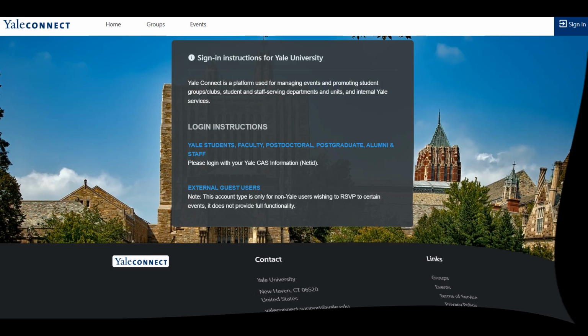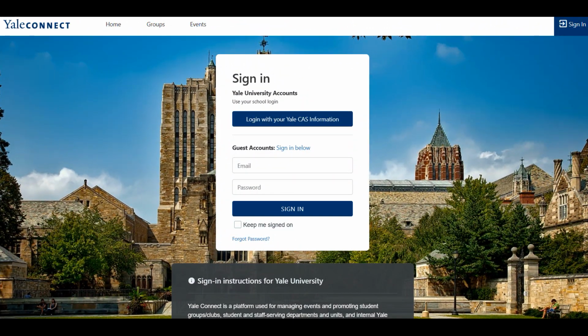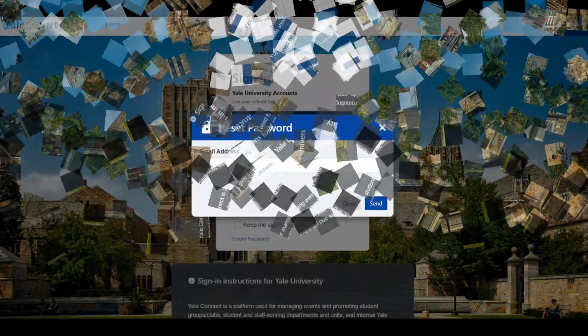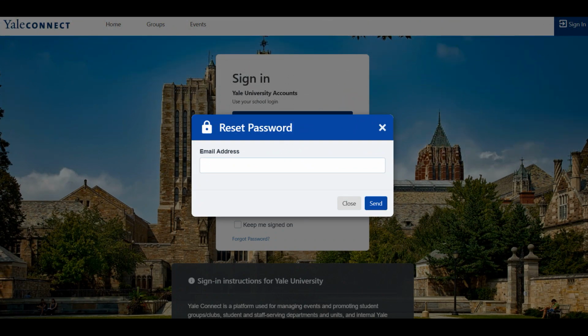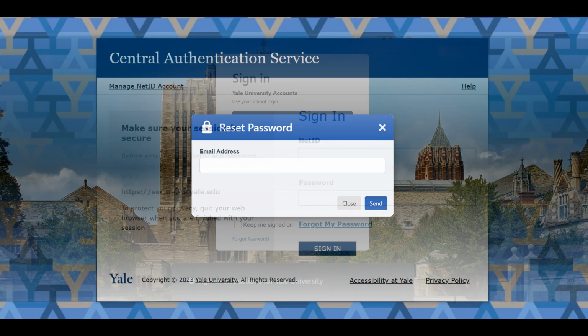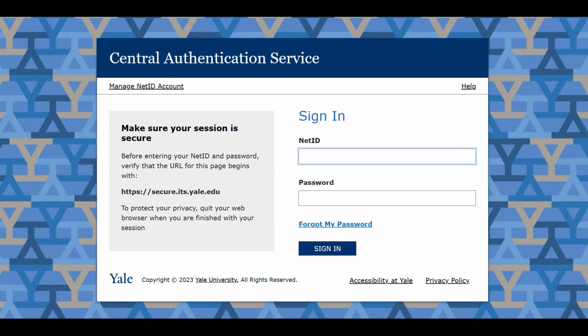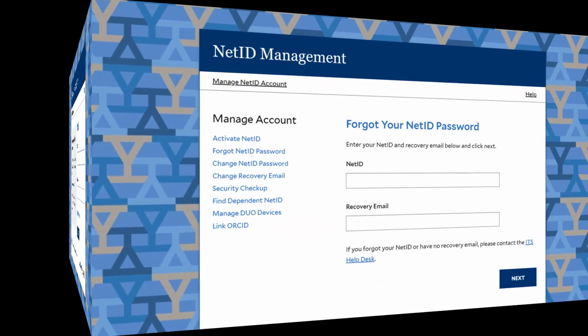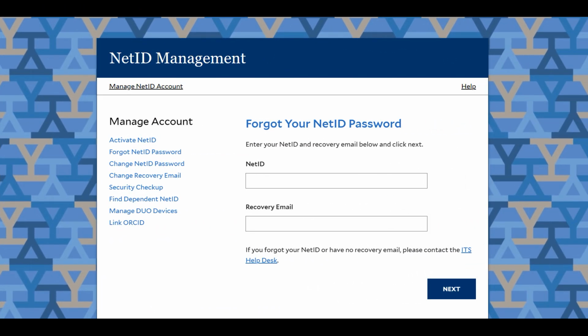Open your preferred web browser and go to the official Yale University website by typing the correct domain name in the address bar. Step 2. Locate the Login section. Find the Login section in the top right corner of the page and click on it.